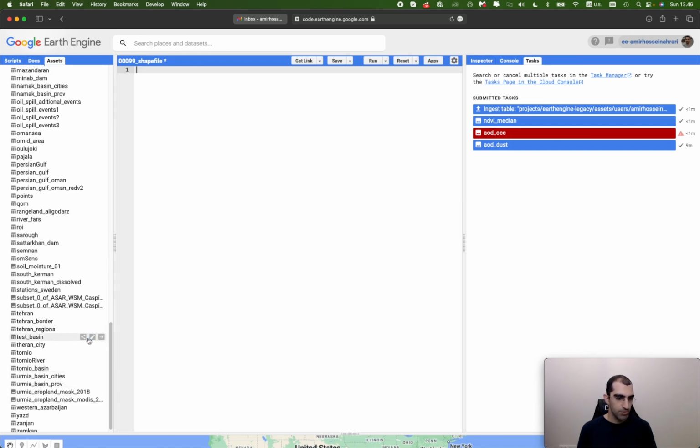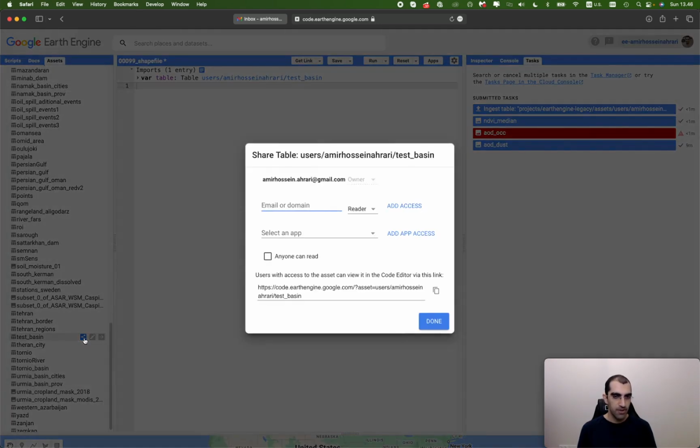There are three options here, and the first one is import. If you want to share your code based on a shapefile, you must share it first through the share item here. If you check anyone can read, it means that whenever you share your codes, including the table or this shapefile, because it is already shared, other users can also see your code based on the shapefiles you imported through your assets.